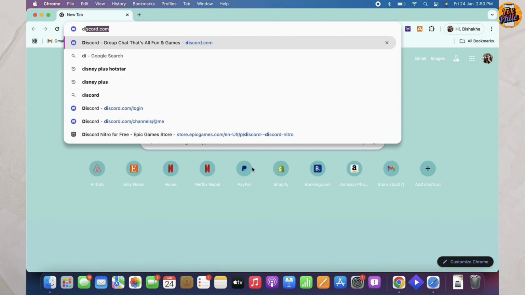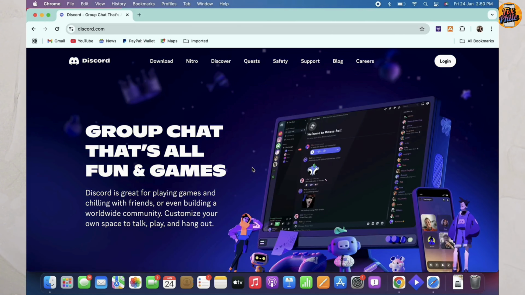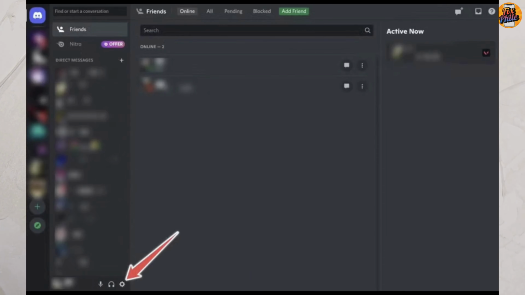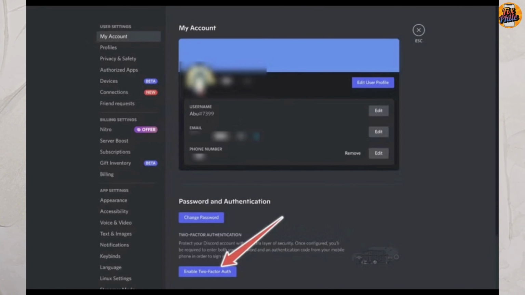Firstly, open the Discord app or go to discord.com/login and enter your login credentials to log yourself in. Now, go to the second vertical tab and then tap on the gear icon beside the mute and deafen options to open user settings. Now, in the My Accounts tab, scroll down and tap on the Enable Two-Factor Auth option.